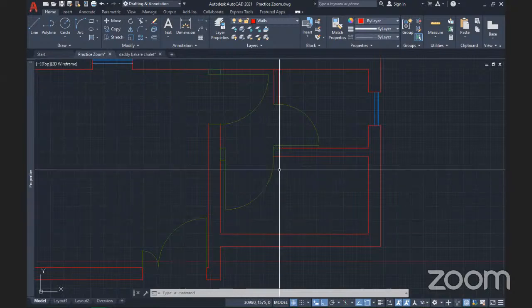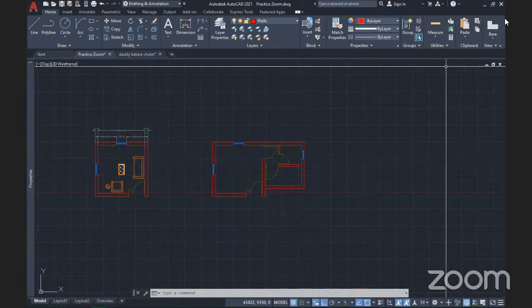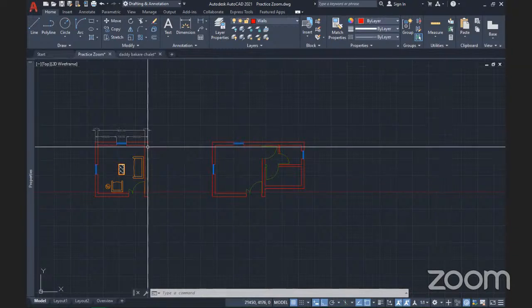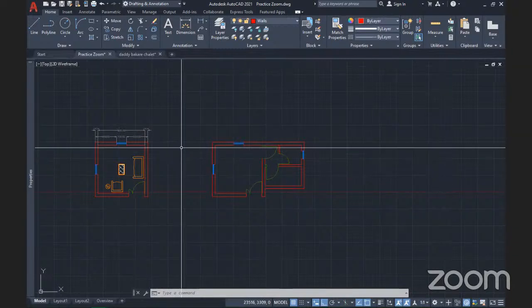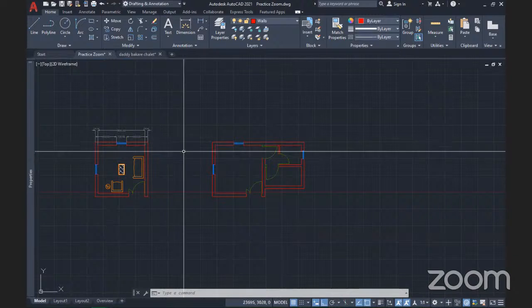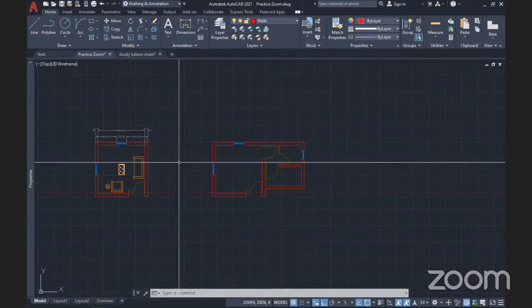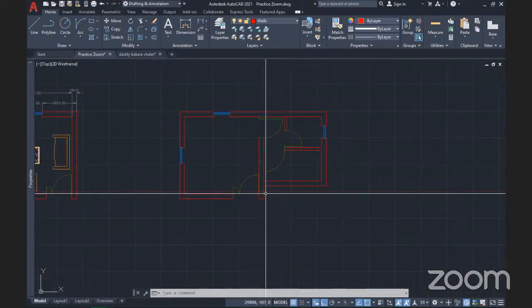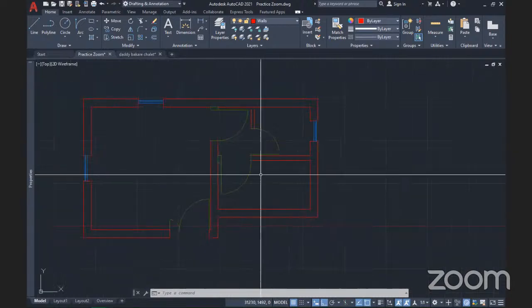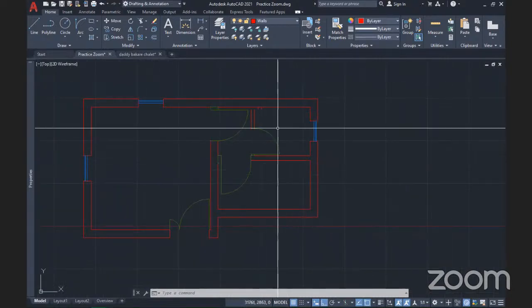Okay, so let's continue. Now, the next one is block reference from outside sources. Let's say you want to insert a block, but the block you want to insert is not within this drawing file. The block is in another drawing file. Let's say in this case, you have a drawing like so, and this is supposed to be the bathroom, yeah?